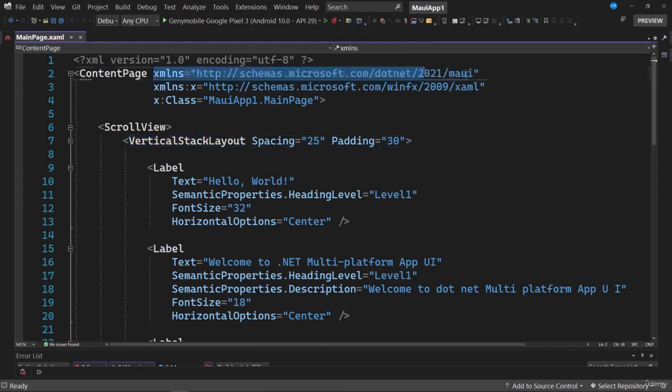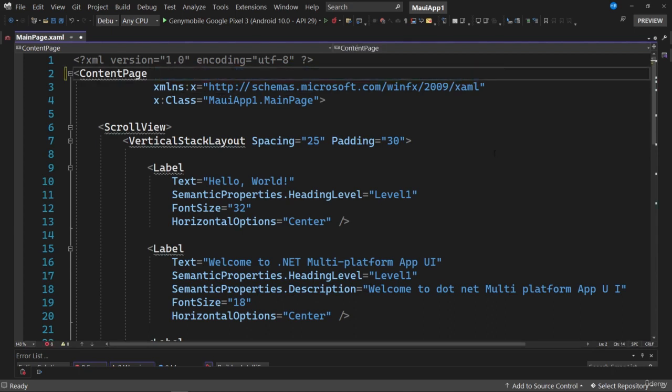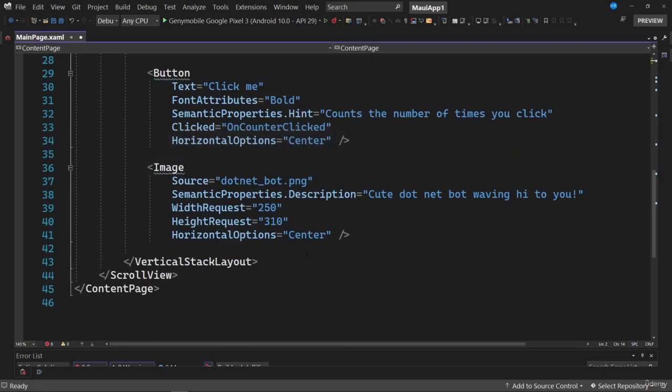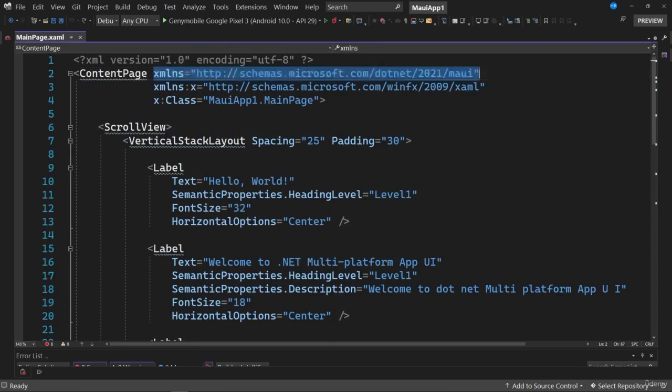This first tag that we see, containing the isolated name xmlns, refers to classes in the .NET MAUI framework. If we proceed, for example, to delete this line, look what is going to happen. We see that we have different errors in each of these elements that are precisely part of the .NET MAUI framework. So it's very important that you don't delete this namespace, that you leave it as it is.